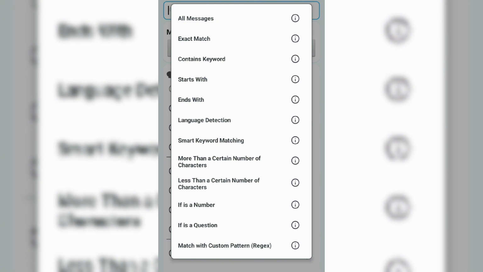Contains word. The rule applies if the message contains the keyword within the text. Example, keyword booking. Matches with I want to book an appointment or can I book now? Ends with word. The rule applies if the message ends with the target word. Example, keyword now matches with book now. Language detection. The app detects the language of the message and applies the rule if it matches a chosen language. Use ISO 639-1 codes. Example, AR for Arabic, EN for English.